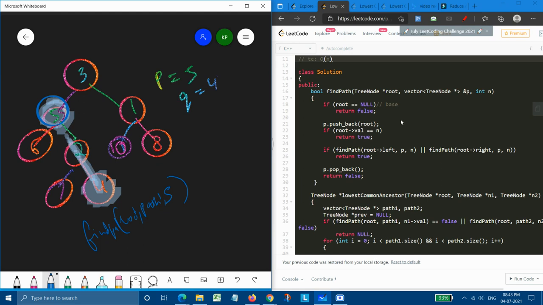So first it checks whether root equals null. That's not the case, so it won't return false. But at this time, it will simply push 3 into this path array, basically in the form of 3 nodes. And then it will check whether root's value, because our present root is 3, is equal to 5. So it will not return true at this moment, but after that it will check its left child. When it checks its left child, it will encounter that this is equal to 5.